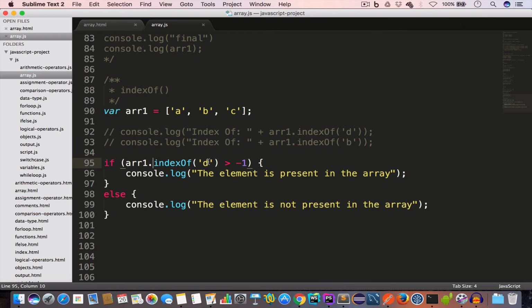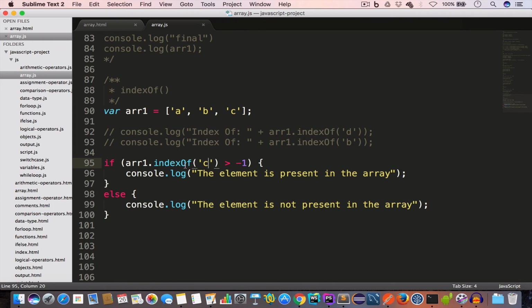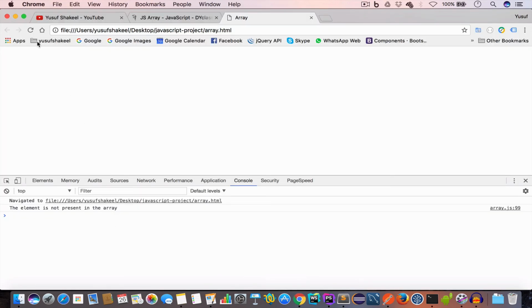But if we change the value of d to, let's say, c, then in this case, the indexOf method will return the index of element c, which is 2 in this case. And 2 is greater than -1, so we'll get the element is present in the array in the console. So if we save the file, go back to Chrome, and if we now reload, we get the element is present in the array.